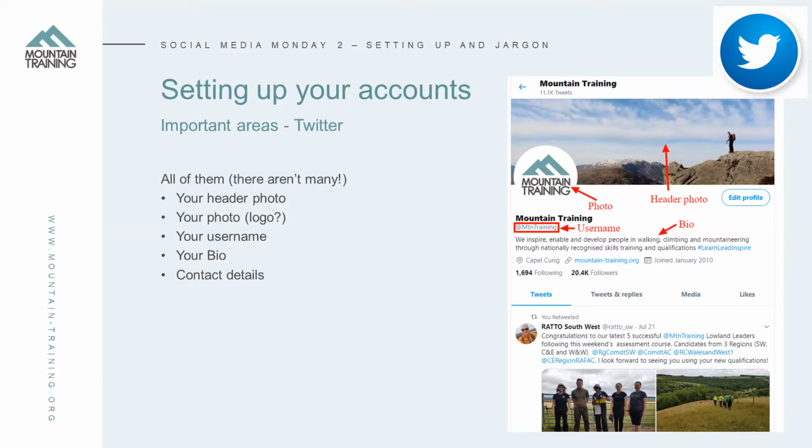But it will depend on what your company name is, what your business name is, what your personal name is, whatever you decide to use. Also, this username can be different to your display name. So our display name is Mountain Training, but our username is @MTNTraining, because we couldn't fit mountain in.